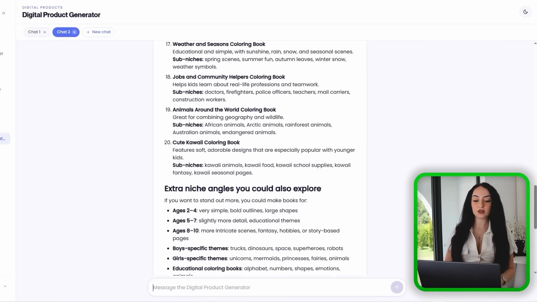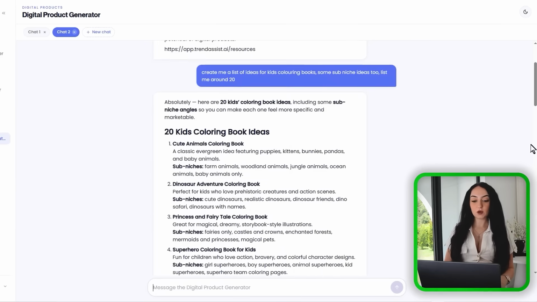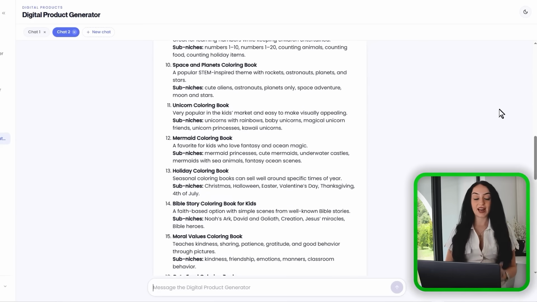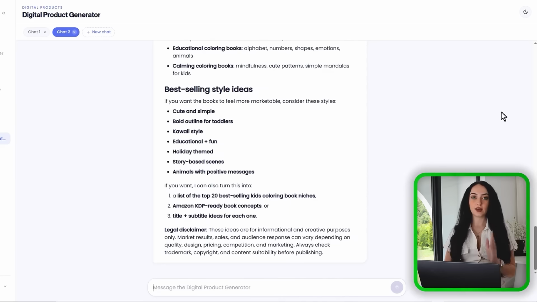And the more specific your niche is, the more it's going to stand out in the Amazon search. So if you're picking coloring books that are more basic and don't fit within a micro niche, it does make it a lot harder. So go ahead and check out all of these ideas that I generated for you guys. And as you guys can see, the possibilities are endless.